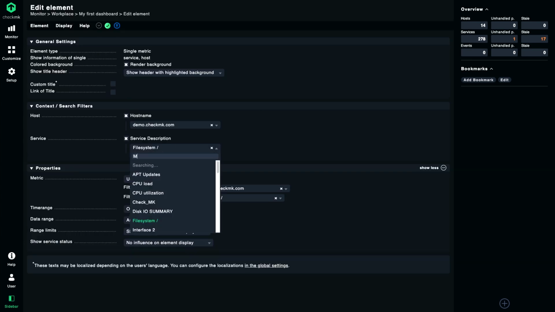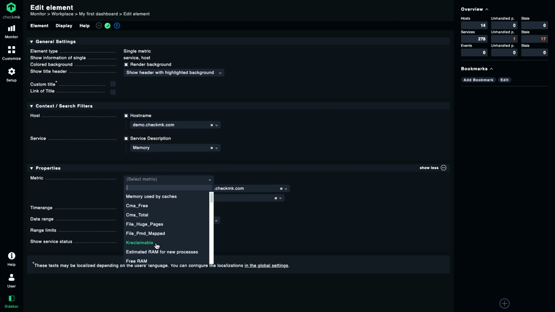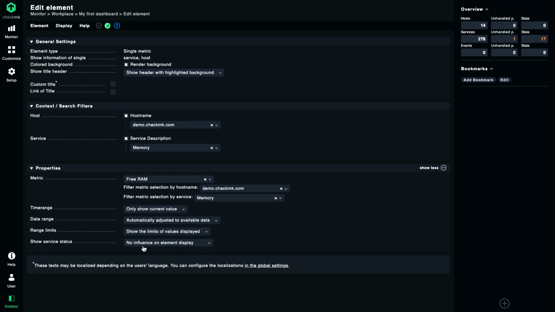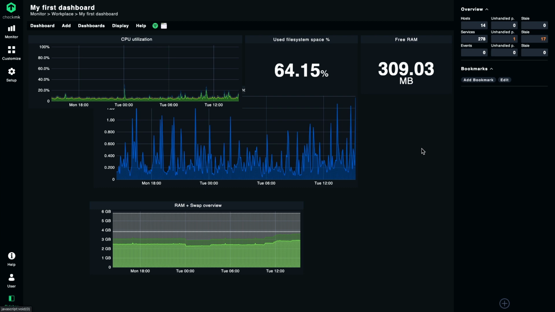This time let's maybe use something from the memory. Let's display the free RAM. Save this. And as you can see, now we have 2 metrics being displayed. Okay, so now we have a dashboard with some information, and yeah, let's face it, it's still a bit ugly because it's not very cleaned up.